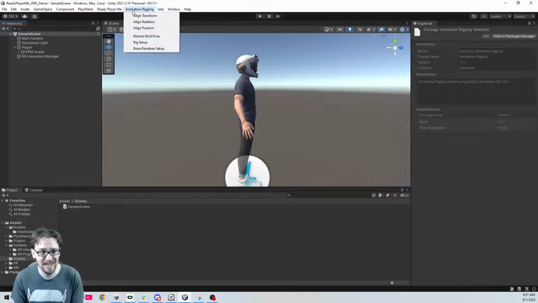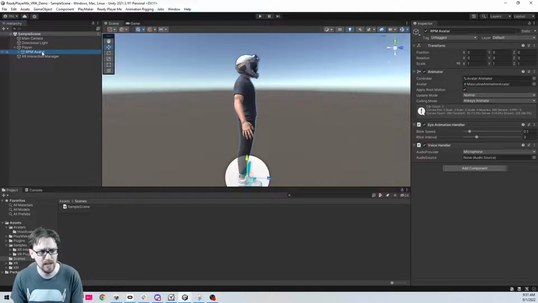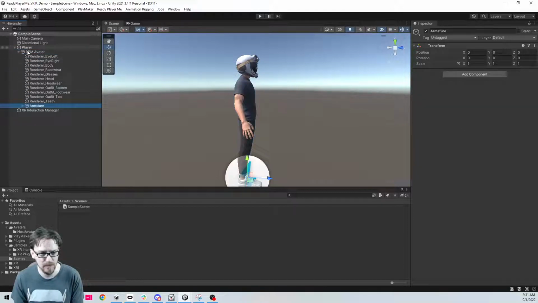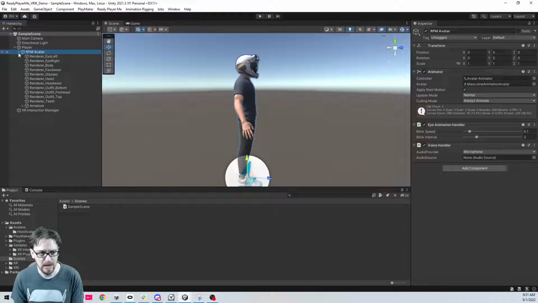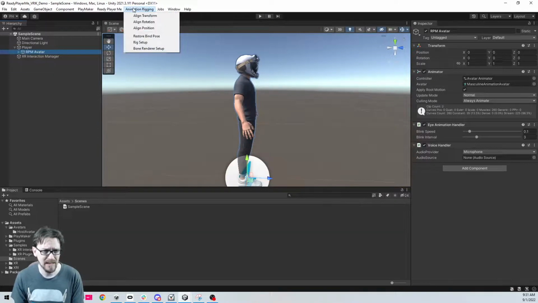Okay, so now we have this animation rigging menu up at the top. And so we're just going to click on our game object that has our animator on it. We're not actually going to put this on the armature. We're just going to pick the game object that has our animator. I don't know if that's what's important, but that's just what I've always done. I learned how to do this like a year ago, and I can't remember why that was important. But we're just going to go to animation rigging, and I'm going to go to rig setup.